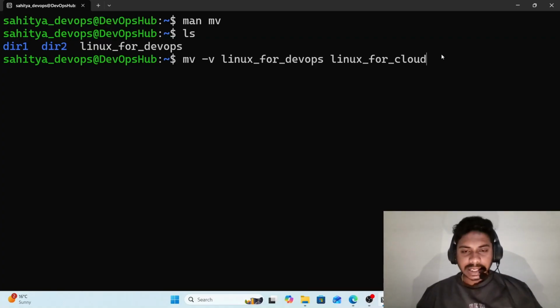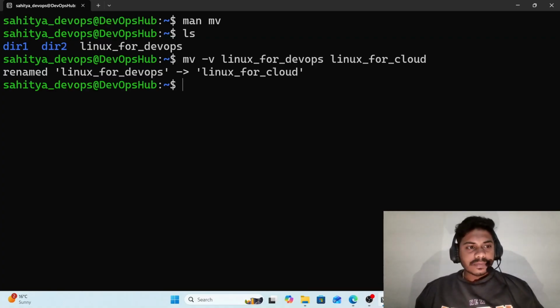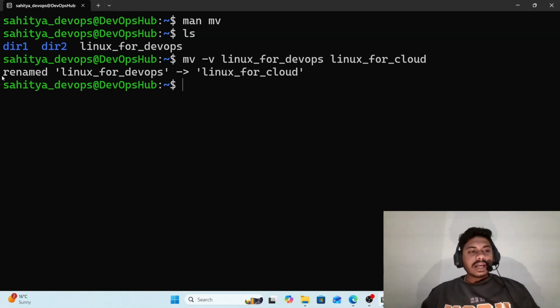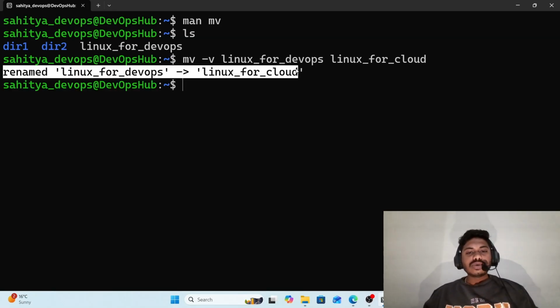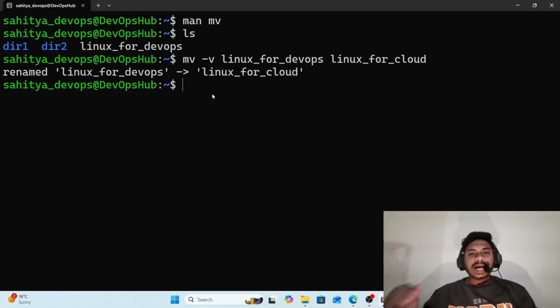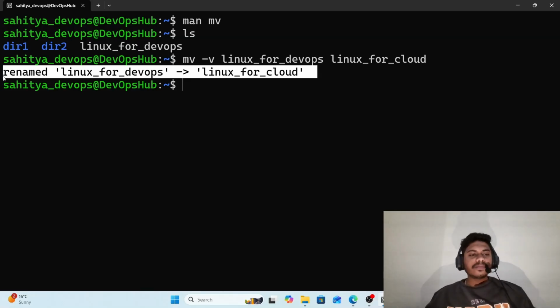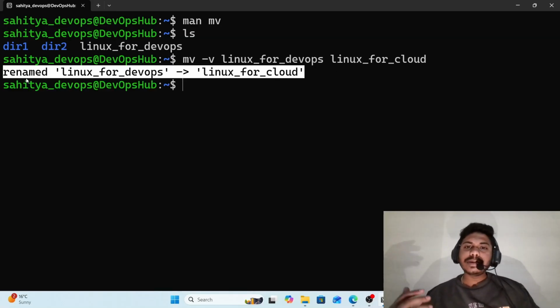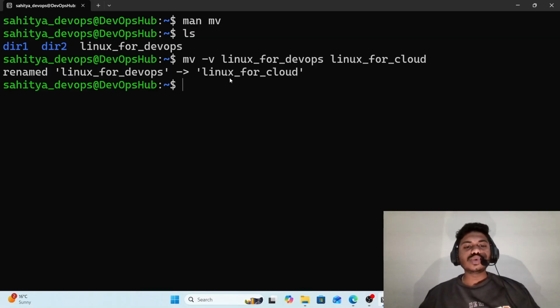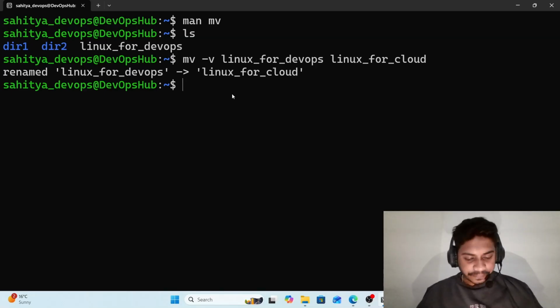Let me show you that as well. If I do this, now you can see that it showed me renamed Linux for DevOps to Linux for cloud. So the task we did, it's showing verbose. Verbose means it's telling us verbally what we have done, that this task has been done: renamed from Linux for DevOps to Linux for cloud.